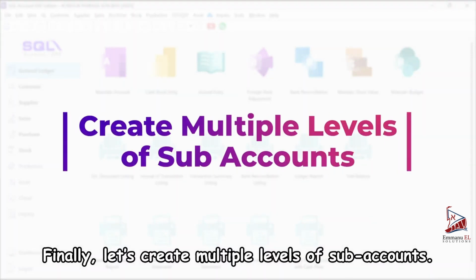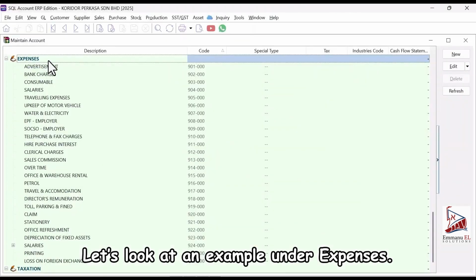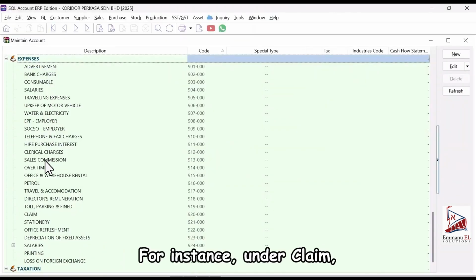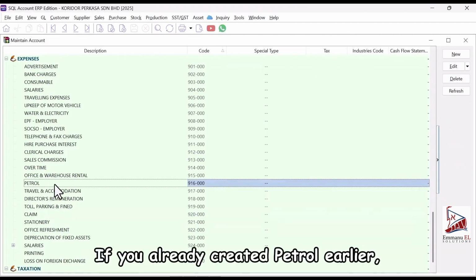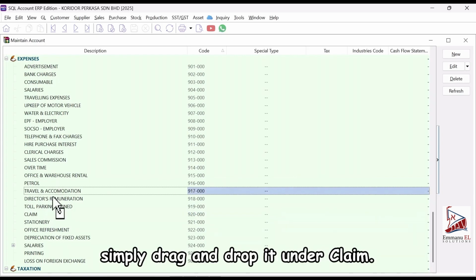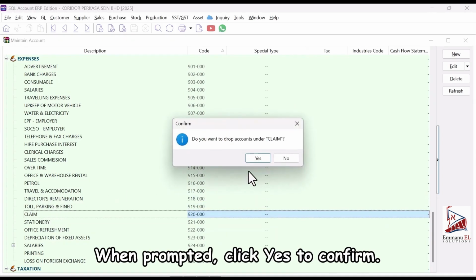Finally, let's create multiple levels of sub-accounts. Let's look at an example under Expenses. For instance, under Claim, we can add a sub-account called Petrol. If you already created Petrol earlier, simply drag and drop it under Claim. When prompted, click Yes to confirm.